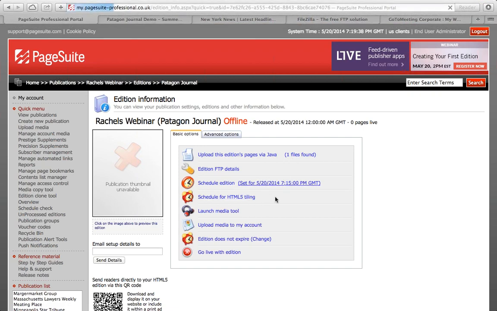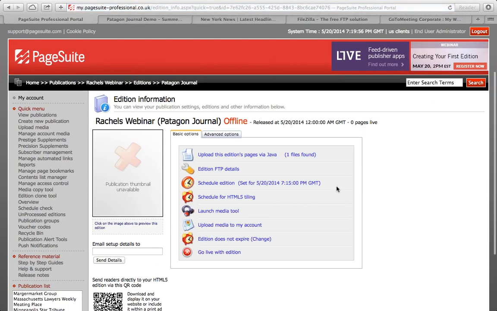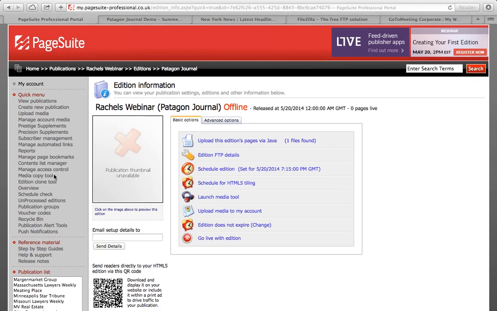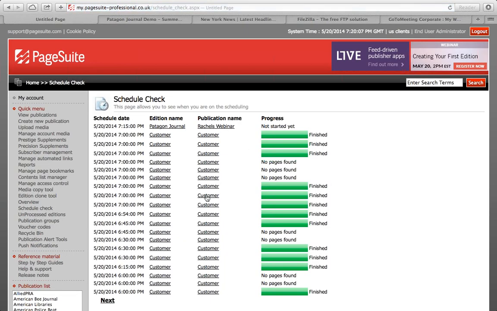So that's perfect. Now the page is going to start automatically refreshing as it starts automatically processing and picking up those automated links and scheduling it for HTML5 tiling. You can sit here and let it do its thing, or you can go over here into the schedule check and just see where you fall in the queue. We have a lot of people that are doing a lot of things throughout the day, so you can just come and see where you fall.